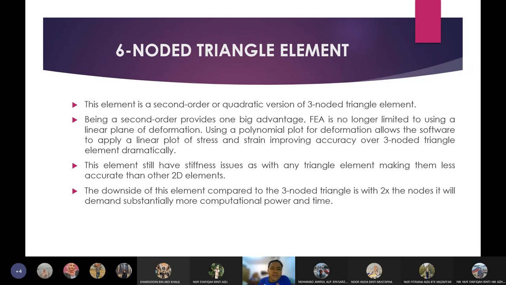The 6-noded triangle element is the best version of the 3-noded element, where you have mid nodes in between the existing nodes. Yeah? Because you want to improve the problem of the 3-noded element that you had before. So that's why they invented another element called the 6-noded. Yeah? Okay. And as I said before, this type of triangle element still needs more time and more computer power to run the analysis.